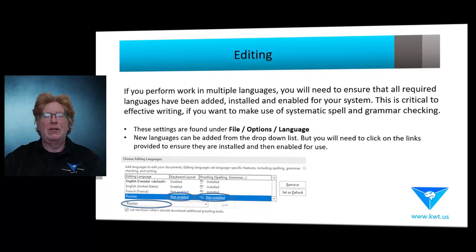So you want to make sure that these are set up ahead of time to save you that trouble down the road. You can add any language that you like as long as your hardware devices will support it. You simply click on the links in the options window to download, install, and enable the language.